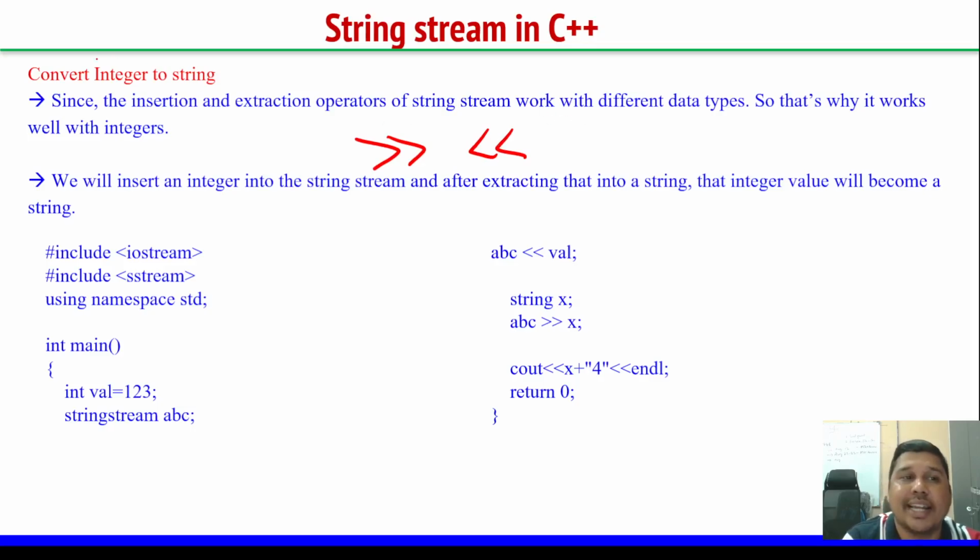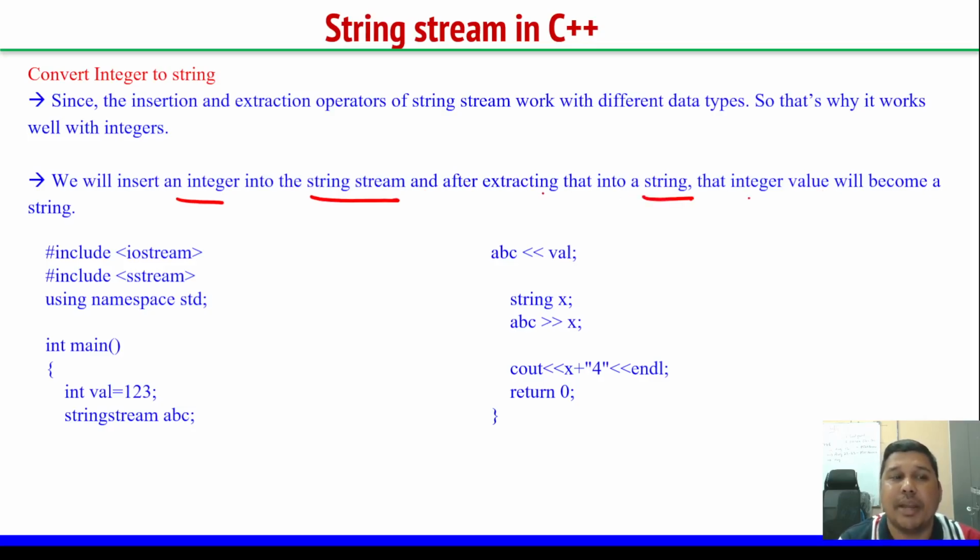for converting an integer to a string. Let us see an example of how it works. The process here is, we will insert an integer into the string stream. After extracting that into a string, that integer value will become a string. Let us avoid confusion and see here.